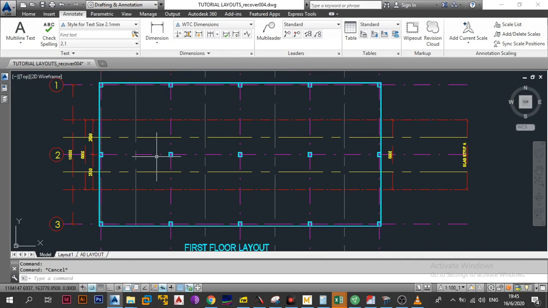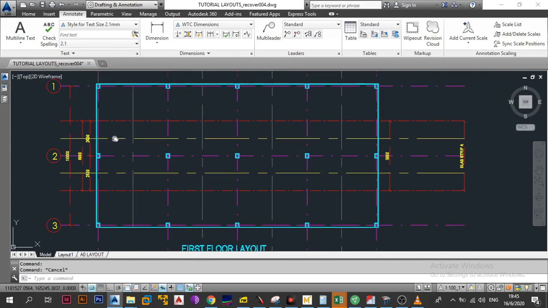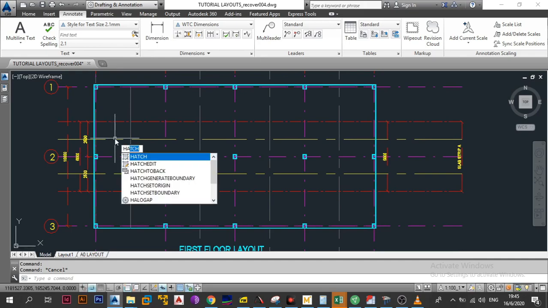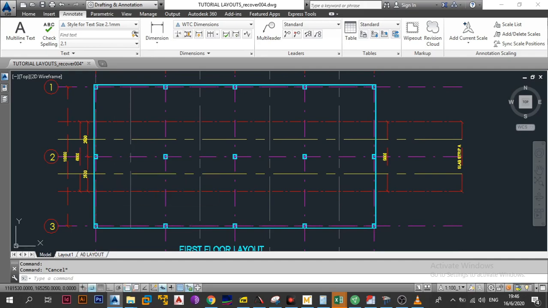But in the slab strip, we need to establish what we call a middle strip and a column strip. So let's establish the column strip first. So the column strip, basically, as it says, is the strip that is closest, or has the greatest interference, with your columns.